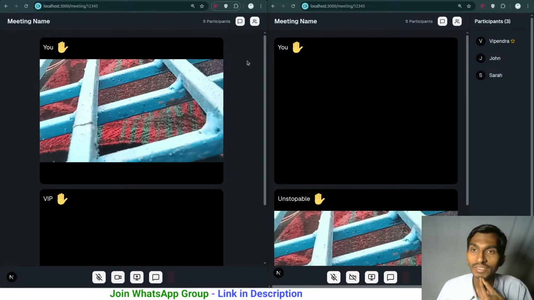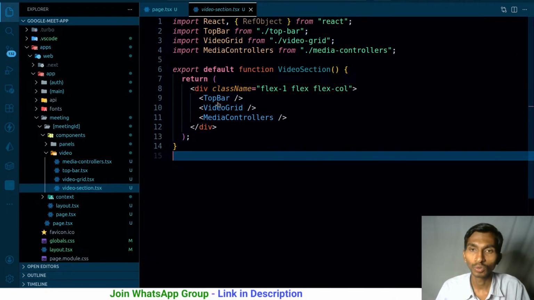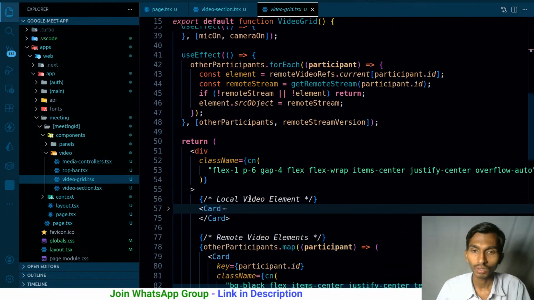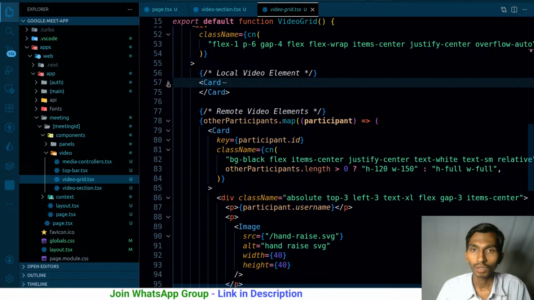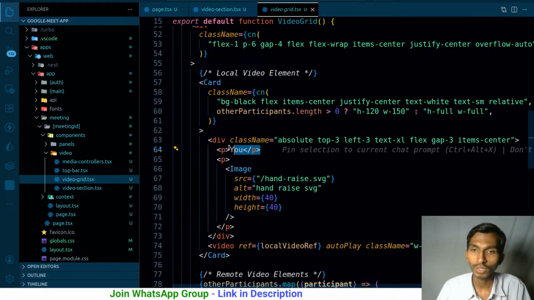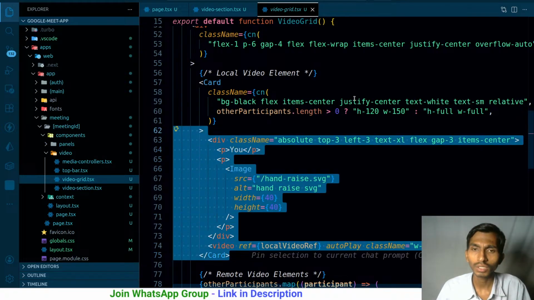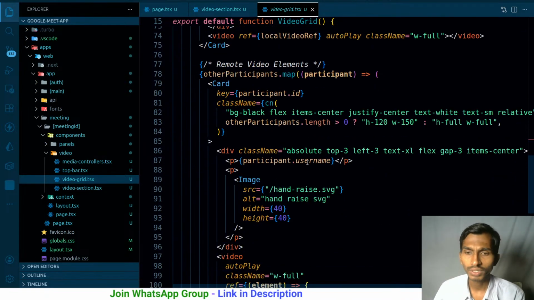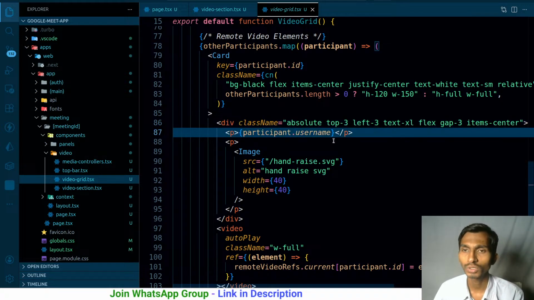The next thing is that, first of all, this "You" is hard coded. So let me go to the video grid, and inside the video grid, "You" is fine for you. Simple. "You" means in your section you are just simply the local user. What matters here are the other users that I get, and they are getting "You" by default here. This username, participant.username, they should be getting the username.